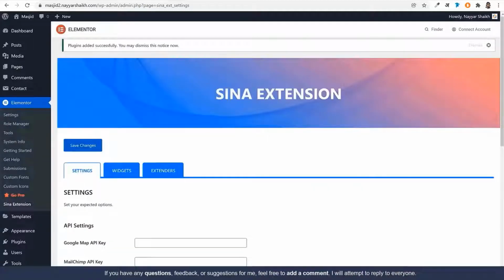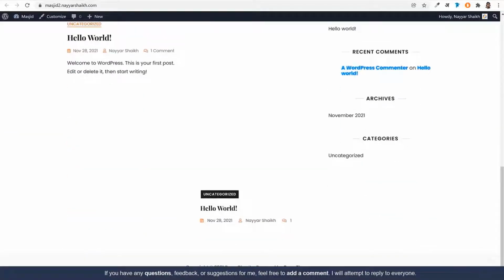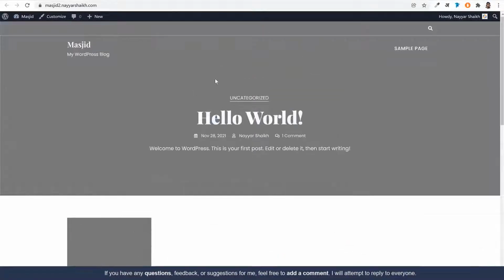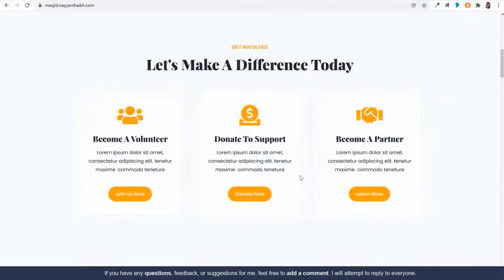Now if you come back to your website and refresh it again, you can see the style of your website has changed again. Obviously it looks very different, but we'll see how to create a website like this step by step. Now let's start with the home page. Let's first create this home page.